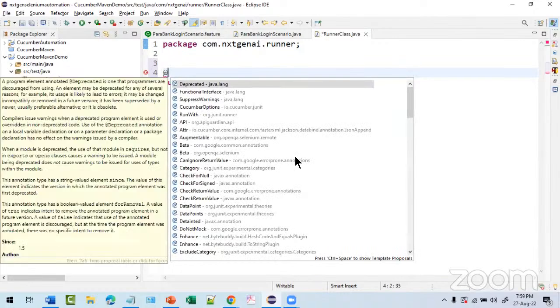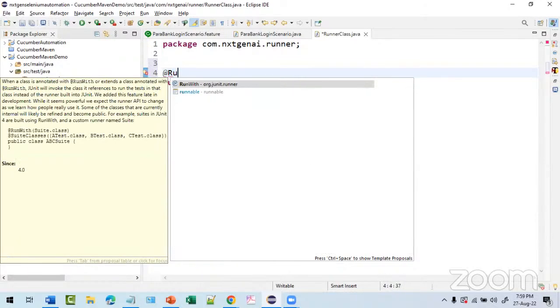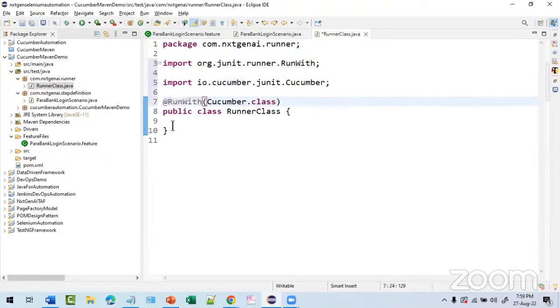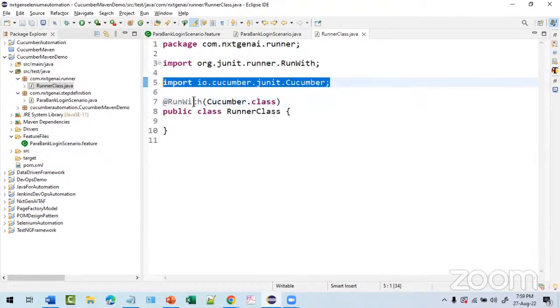So the first one is RunWith. See, when a class is annotated with RunWith or something like this, it invokes the respective class instead of the builder. So using this only, we are going to execute. What is the class? What is the file? This is a Cucumber file. Cucumber.class. So we are very specific on that.